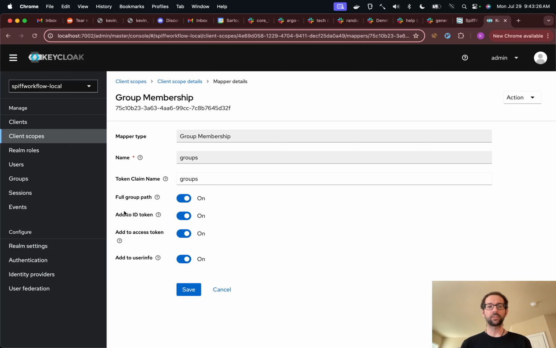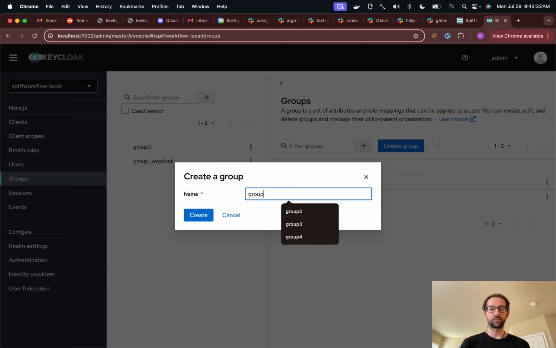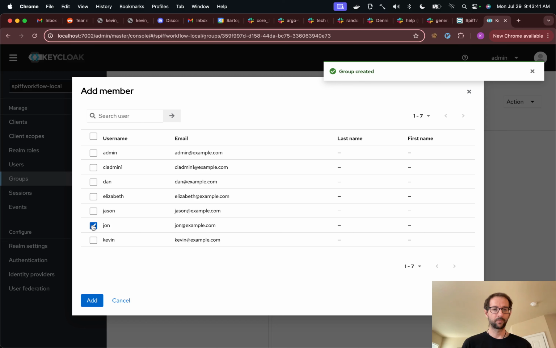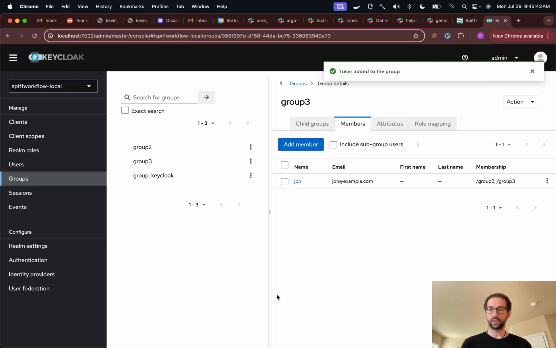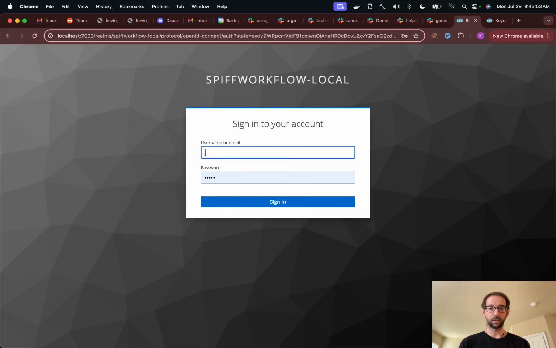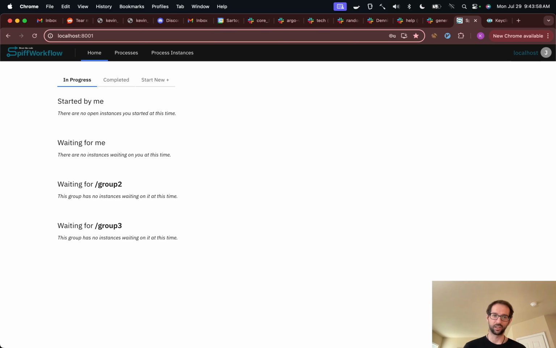Let's go ahead and change the groups and show that this is reflected in SpiffWorkflow. I'm going to create a group called group 3, and I will add a member to this group, John. Now John is in group 2 and group 3. Let's go back and sign out and sign back in. And now John can see both group 2 and group 3.